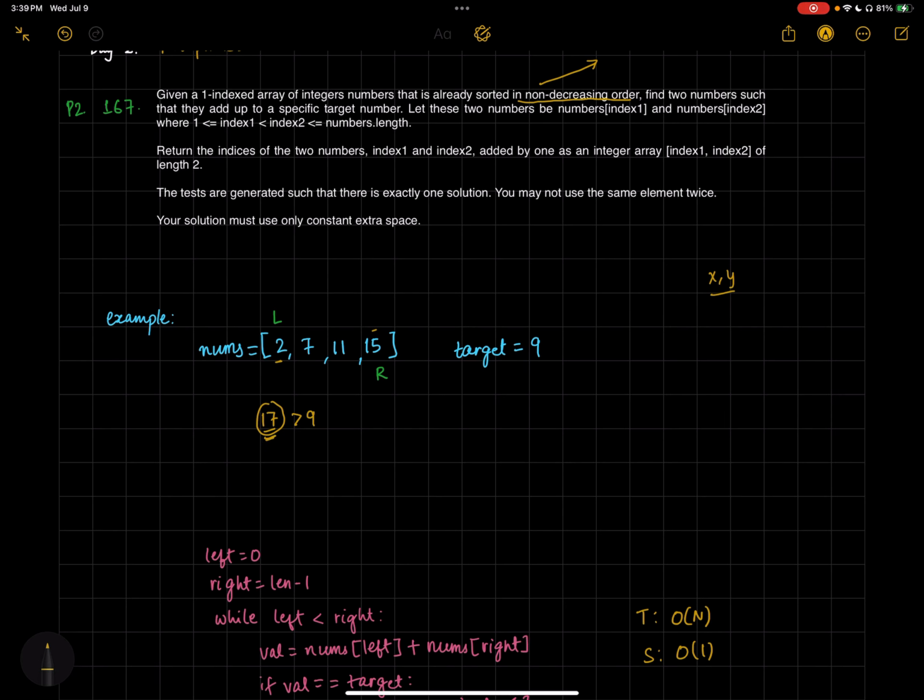We know that since it is 17 and it is greater than target, most of the component of 17 must be coming from that pointer which is higher in magnitude. Which pointer is higher in magnitude? The R pointer, right? Because it is the greater one. So we shift R to the left. Now, in that case, what will happen again? We get 13, correct? We ask again, is it greater than, less than, or equal to target? It is still greater, right?